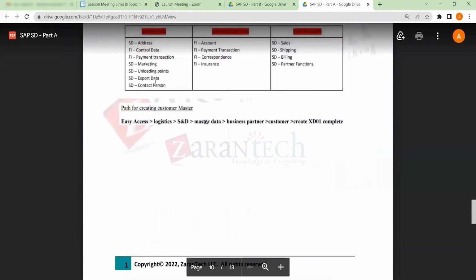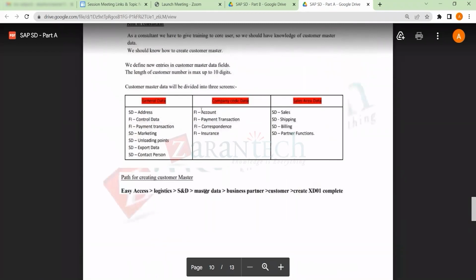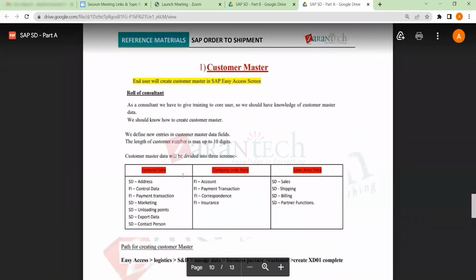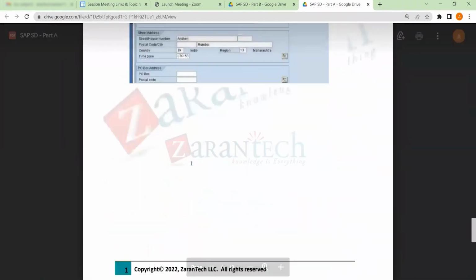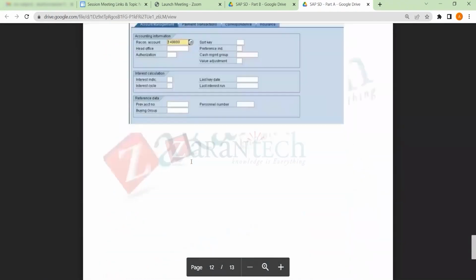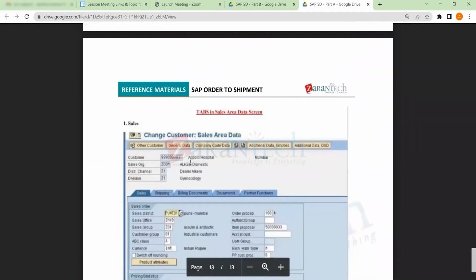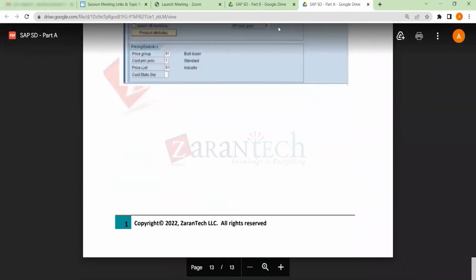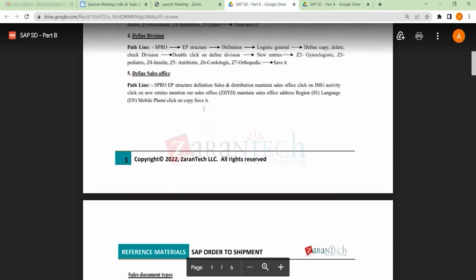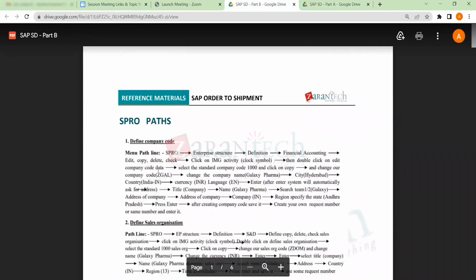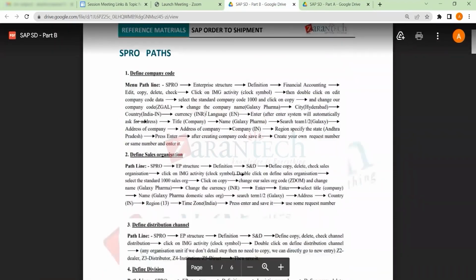There are mostly three subtypes of customer master data: general data, company code data, and sales area data. These are nothing but the SPRO part. When we cover SPRO, I will show you at the system level also.